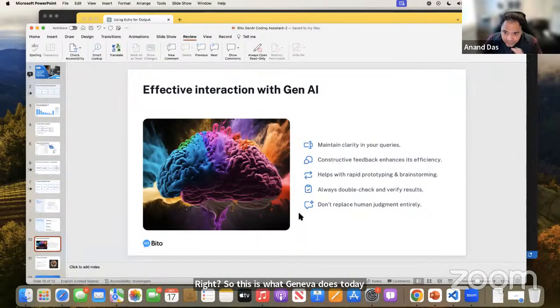Now, before you use generative AI, some people hate it, some people love it. But if you know how to use it properly, you'll like it. If you don't know how to use it properly, you'll hate it because it's never giving me the answer that I want, right?